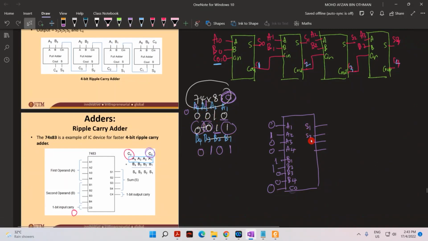So dia punya output nanti akan jadi macam ni. S1, S2, S3, S4 and this is your C4. Okay. So yang ni S1, yang ni S2, yang ni S3, yang ni S4. So dia akan produce 1, 0, 1, 0, carry kita kosong. This is our C4. Okay, so this is the output yang akan dikeluarkan daripada 7483 IC.